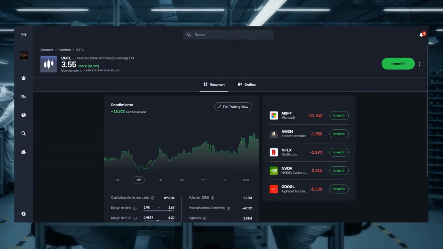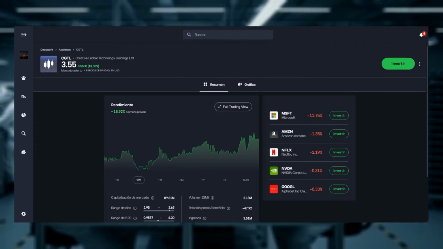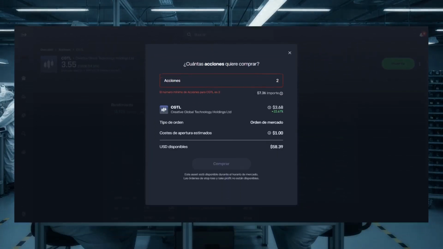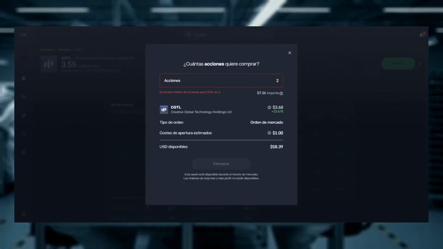On the stock page, review the company overview and the price chart for context. Confirm the page is for Creative Global Technology Holdings Ltd. before proceeding. To place an order, choose Buy. Enter the amount you want to invest, then review and confirm the order.